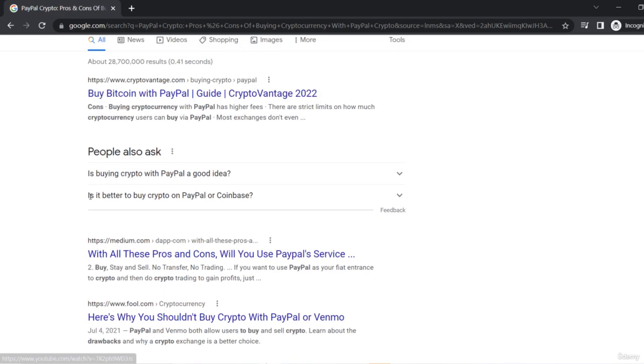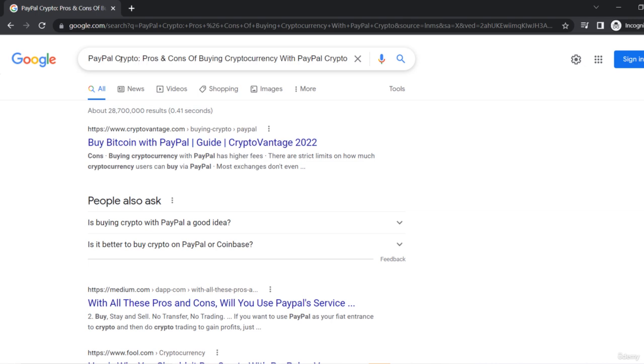So think about that with yours. If you're doing like a pro-con thing, what are some of those keywords in there? And you can probably see some of the key phrases and words. What am I using? I'm really communicating PayPal crypto. Then we're going to look at pros and cons of PayPal crypto, of buying cryptocurrency with PayPal crypto. That's the name of my thing.